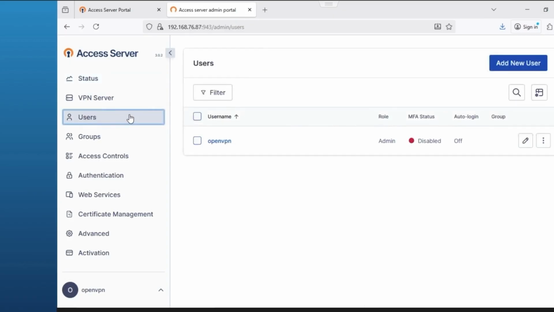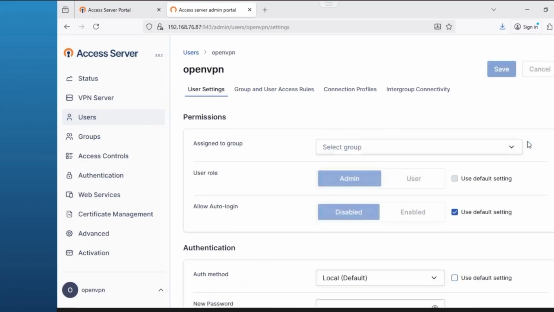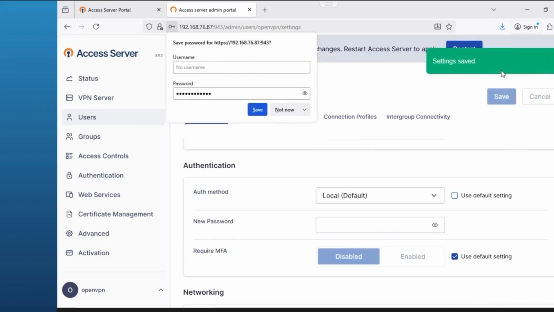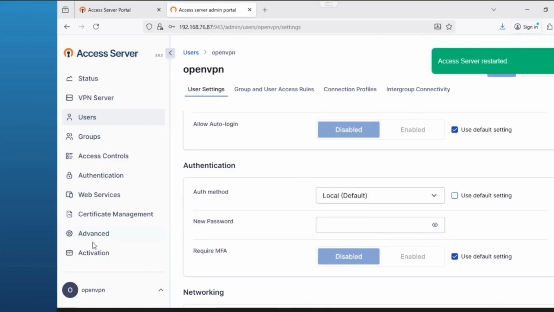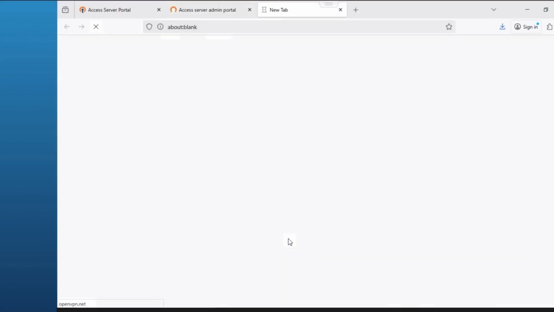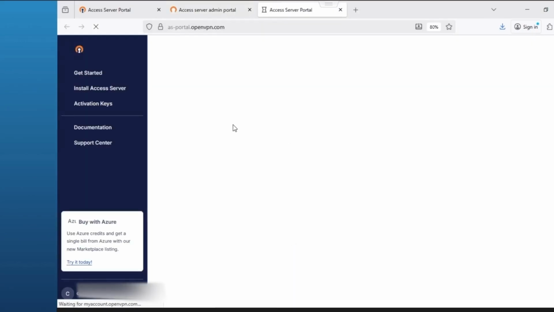So go to Users, select OpenVPN, click on Edit, and then type a new password in the password field. Let me go ahead and choose a password here. And then when I'm done, I'm going to click on Save here, and then restart our Access Server. At any time, if you need to update your activation keys, click on Activation, click on this link that says Go to Access Server Portal. This is going to take us back to the portal.